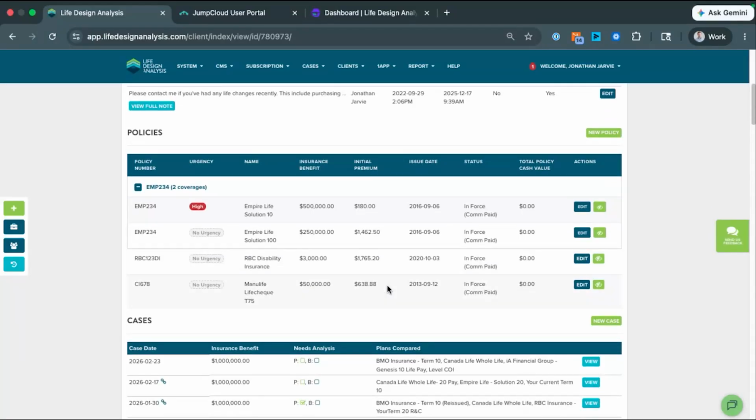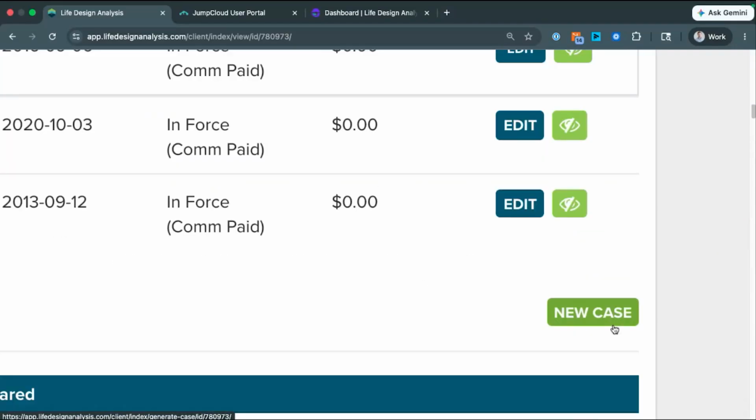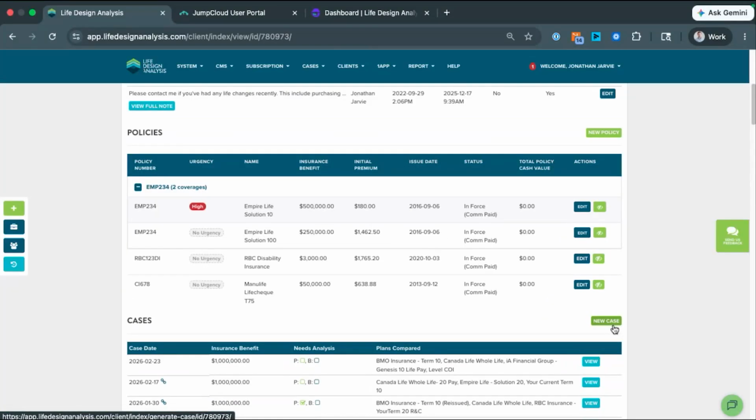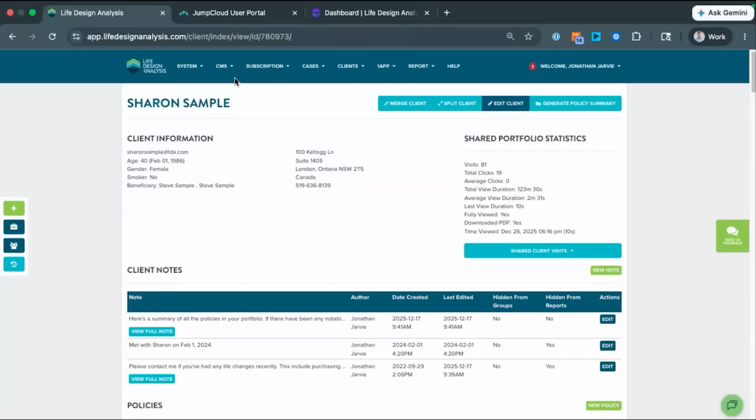Now, in order to create a case for an existing client, we have two ways of doing that. Inside of their profile, you'll see this new case button right here, this green one. This will automatically design a new case for this client and add in all their information from their client profile, or at least their contact and personal information.